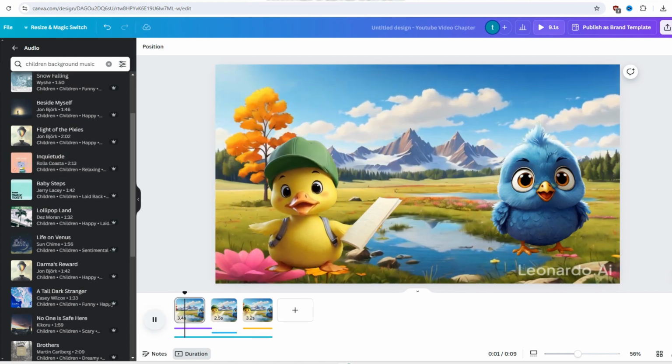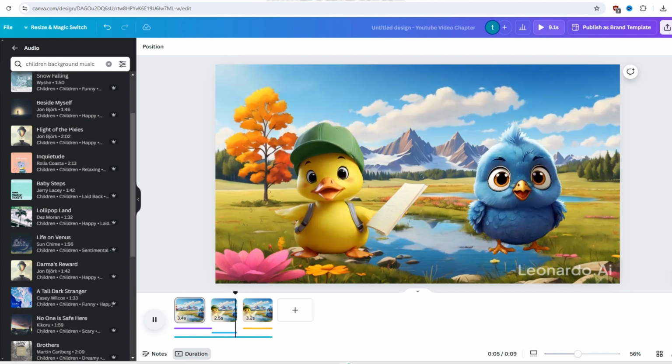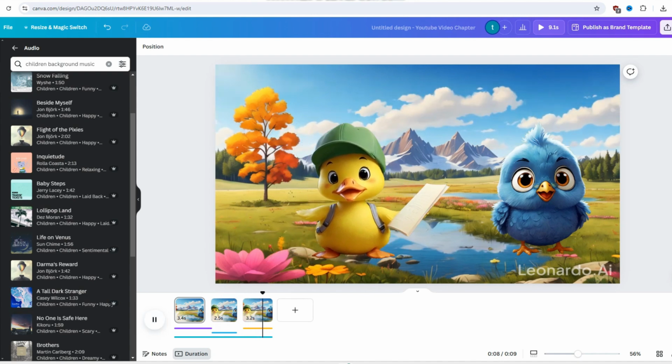Hey Duck, let's play our favorite game, Surf Fact-Finding Fun. Quacktastic idea, Bird. Who's going first? I'll start. Did you know that some birds can sleep while flying?